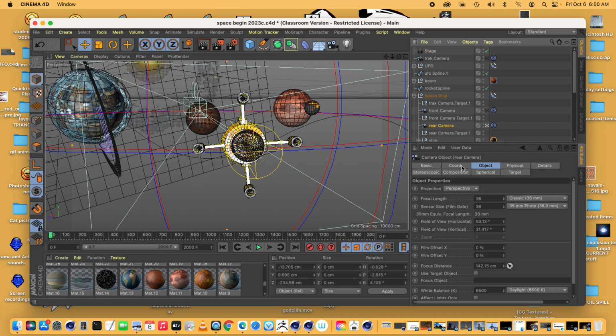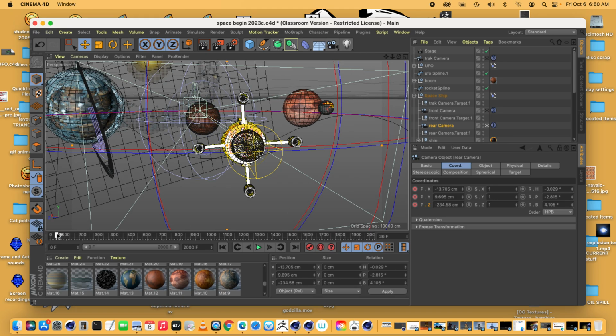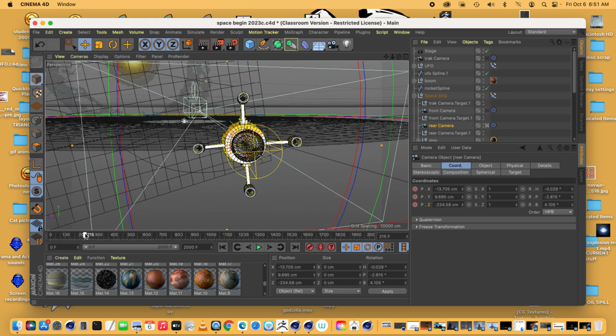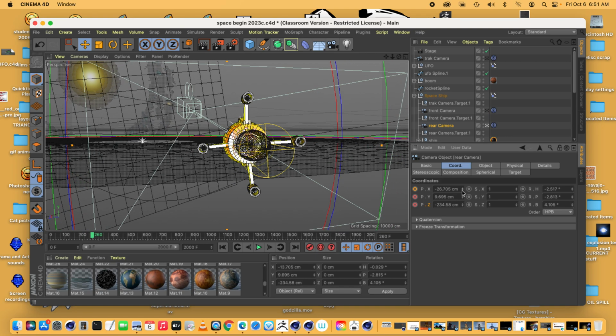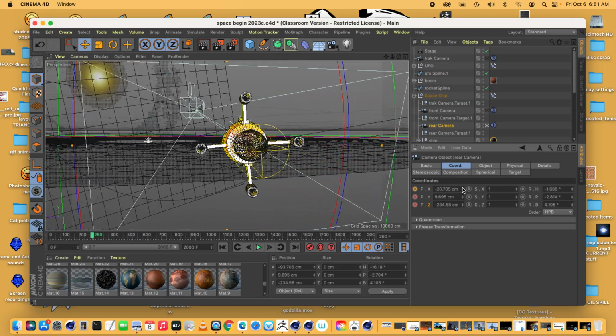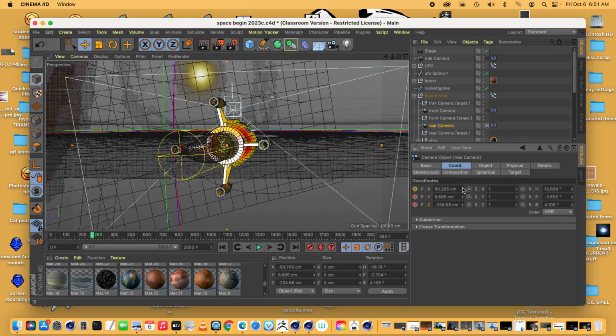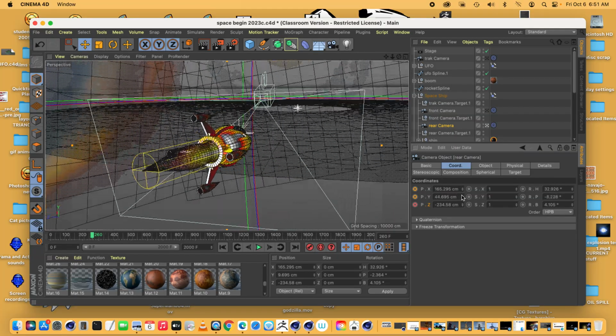And under coordinates, we are going to animate this position. And then remember, you don't want to have less than 200 frames in between changing of positions, and then you go ahead and just hold down on the arrows and alter those positions.